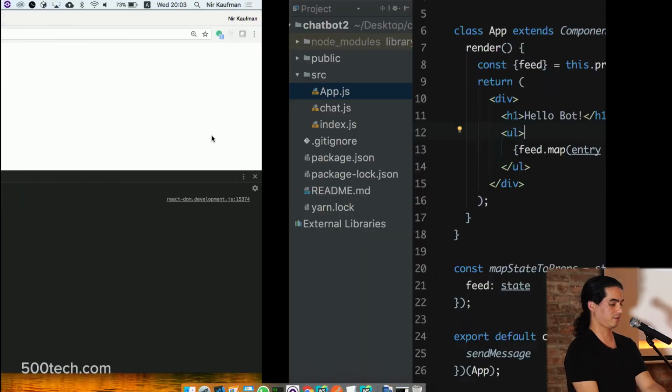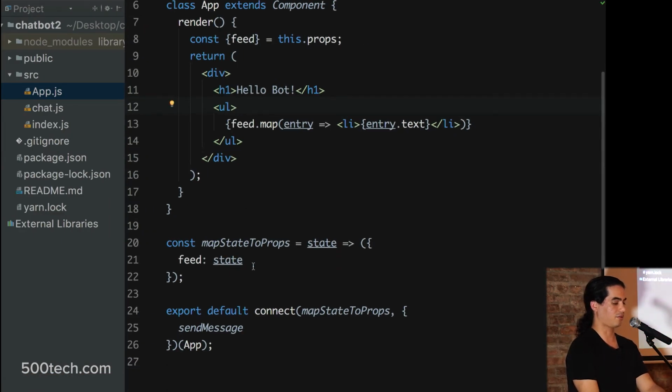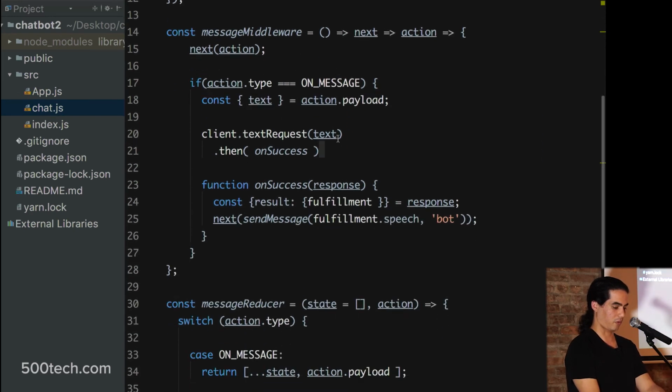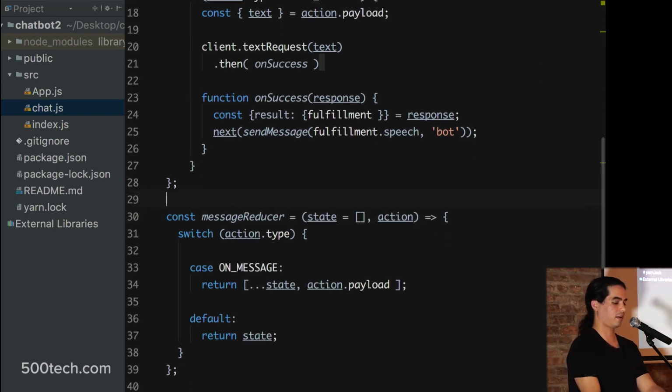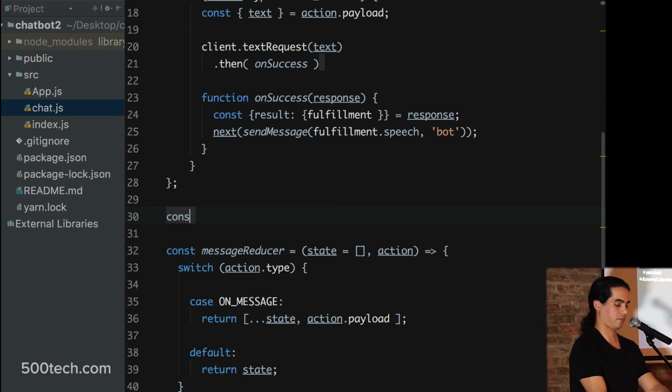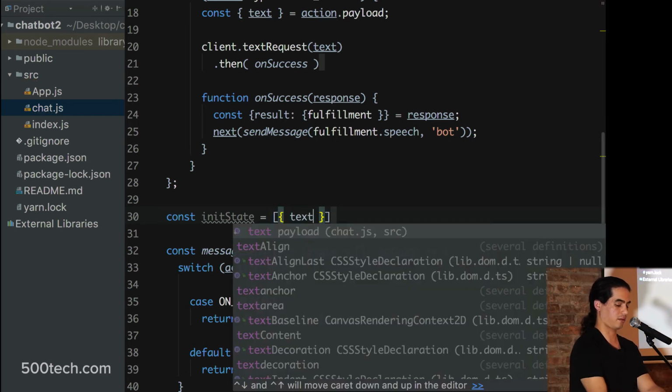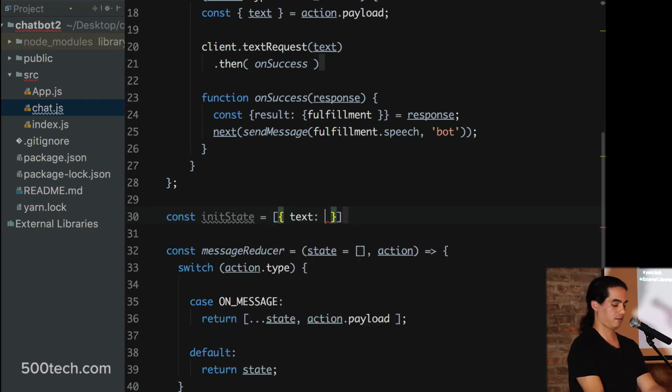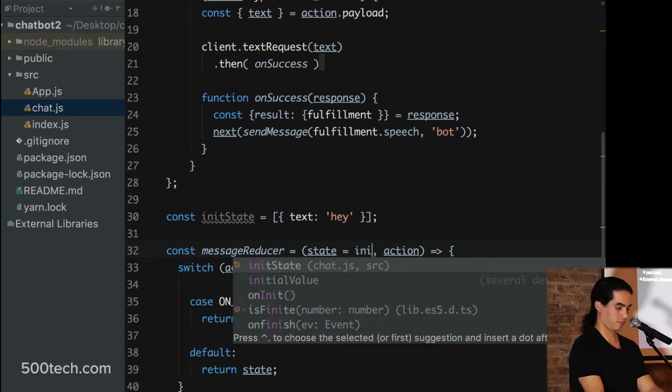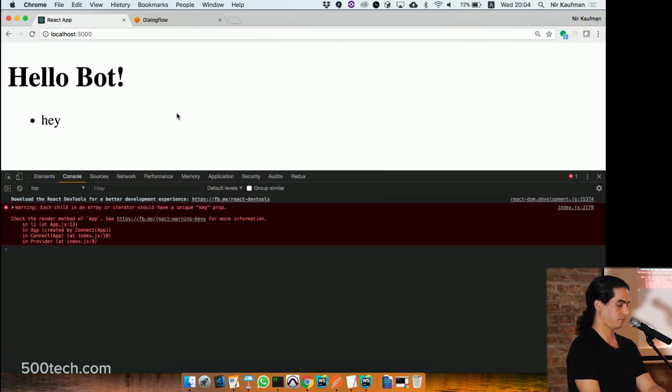Nothing to show yet. Let's try to initialize our state to see if something is actually happening. So I'll go back to the store, and right here, instead of an empty array, let's create an init state. Let's put an object right here with text: hey.